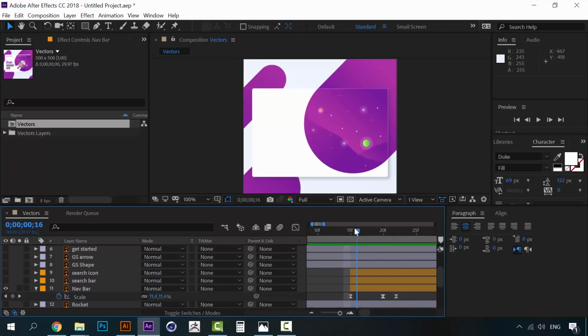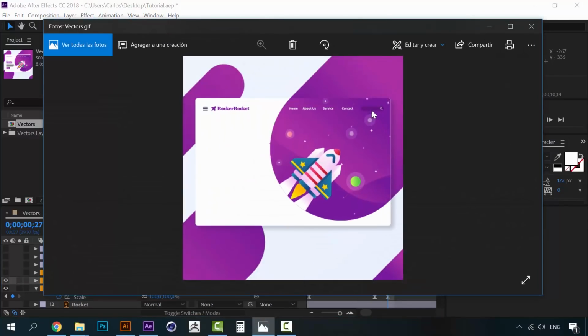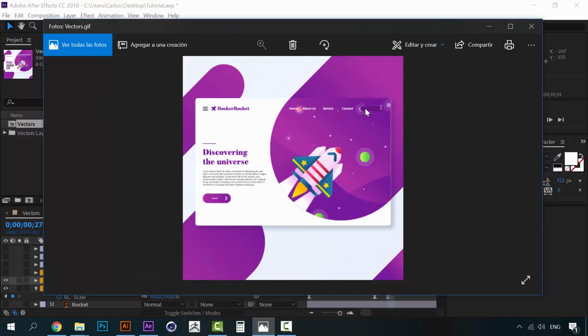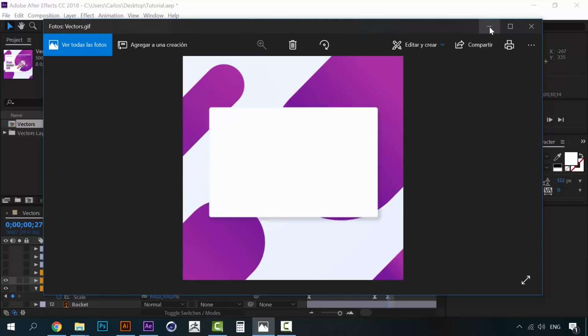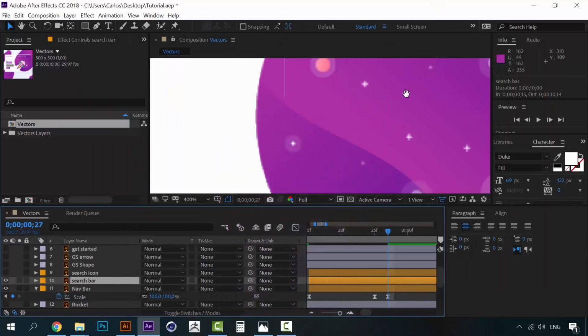This is probably too fast, so I'm going to spread this a little bit more so that we have a smoother animation. Alright, this looks good. Now it's time to animate the search bar. You can see that it goes from the middle and opens up to create the search bar like this. So this is actually easy to create.